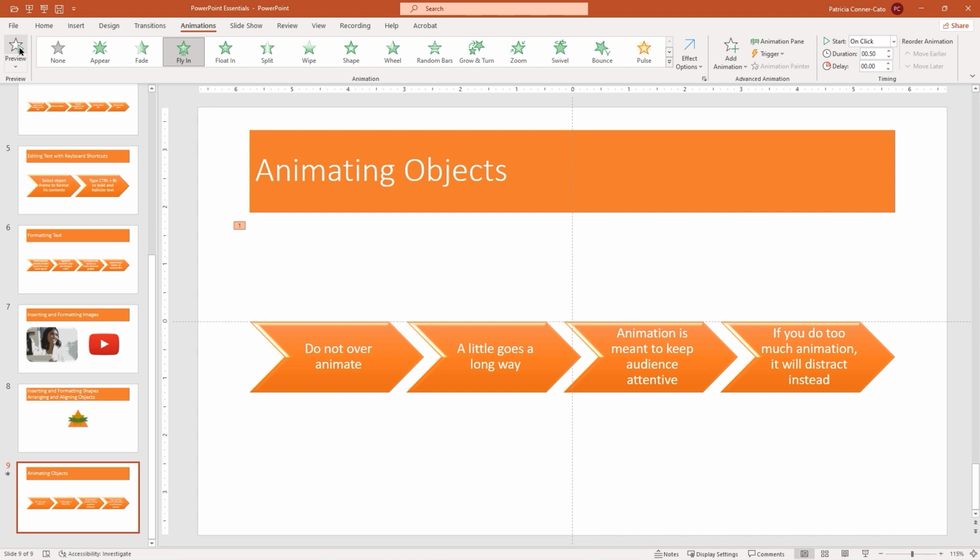Now, the thing about it is you don't want a lot of different animations in your slideshow. If I'm going to use an animation, I can use it on multiple slides. I can actually have multiple animations on a slide. But if I'm going to use like Fly In as my entrance animation, that's the only one I'm going to use in this entire presentation. So when we typed in the bullet point, if you do too much animation, it will distract instead.